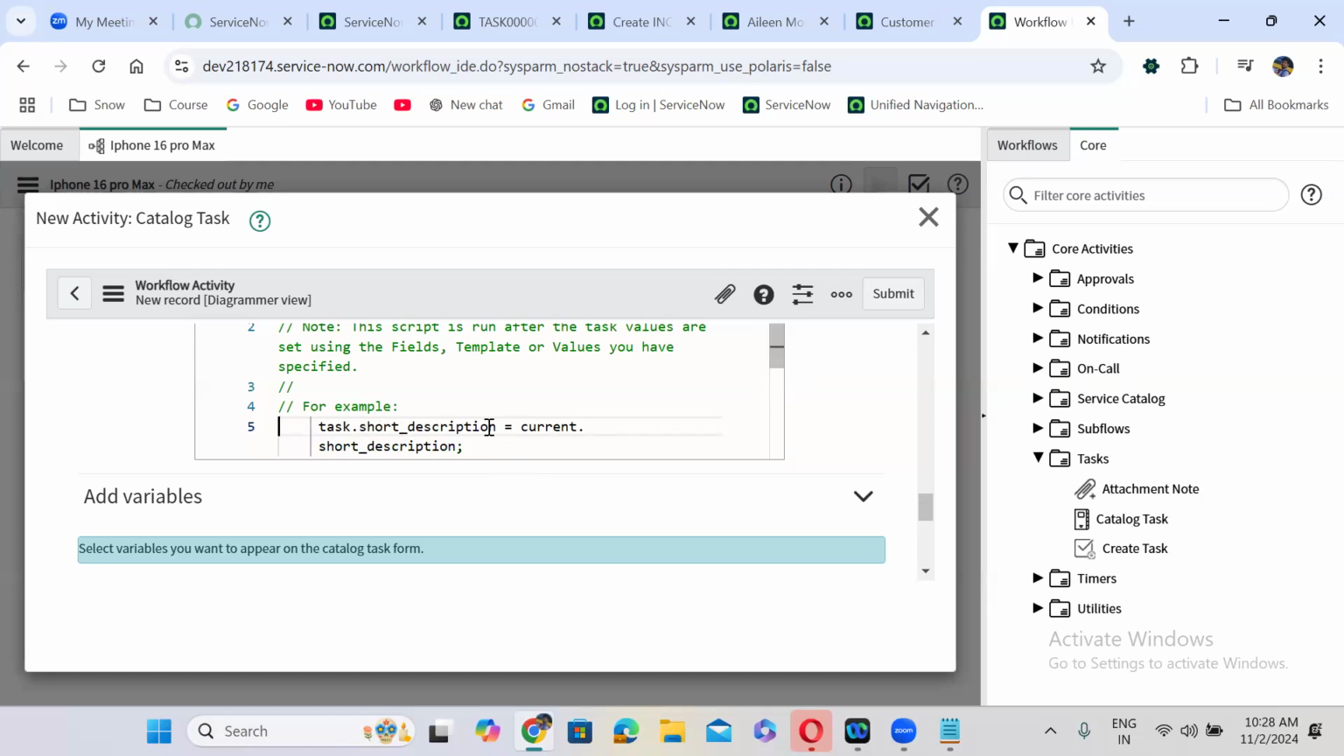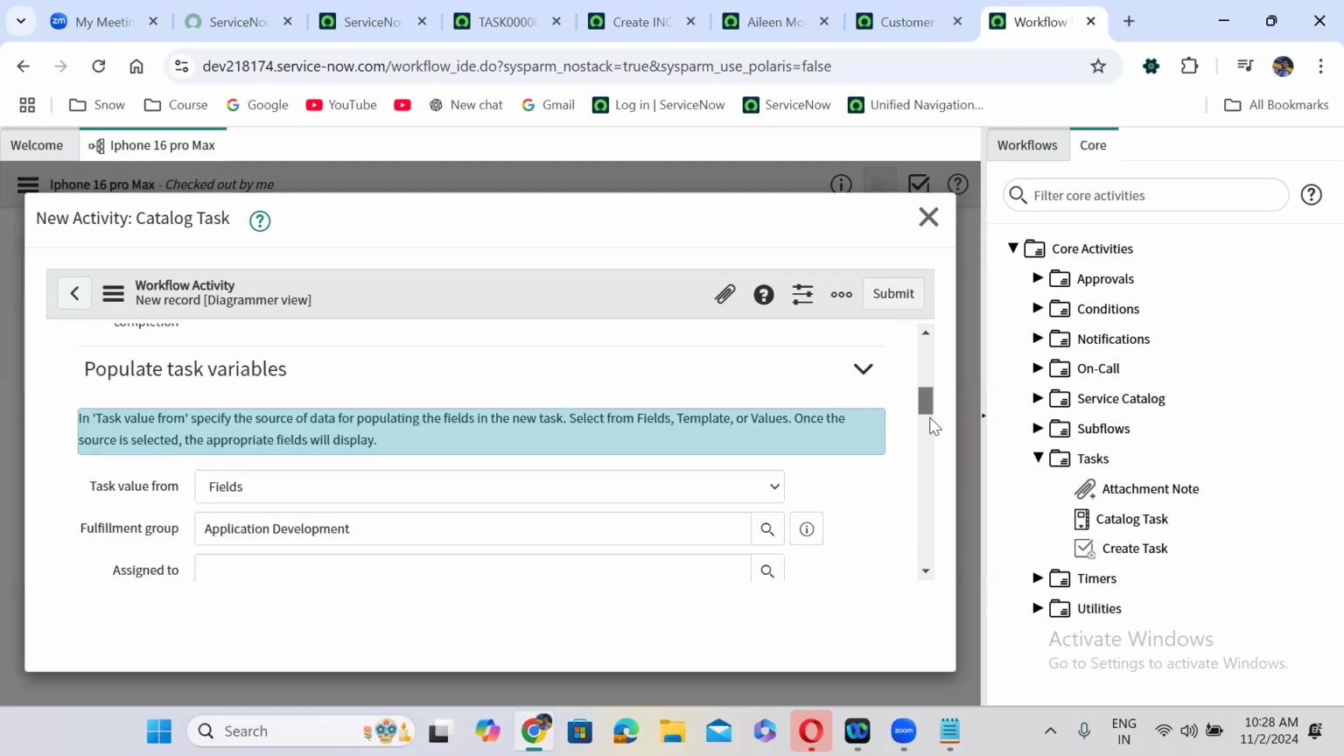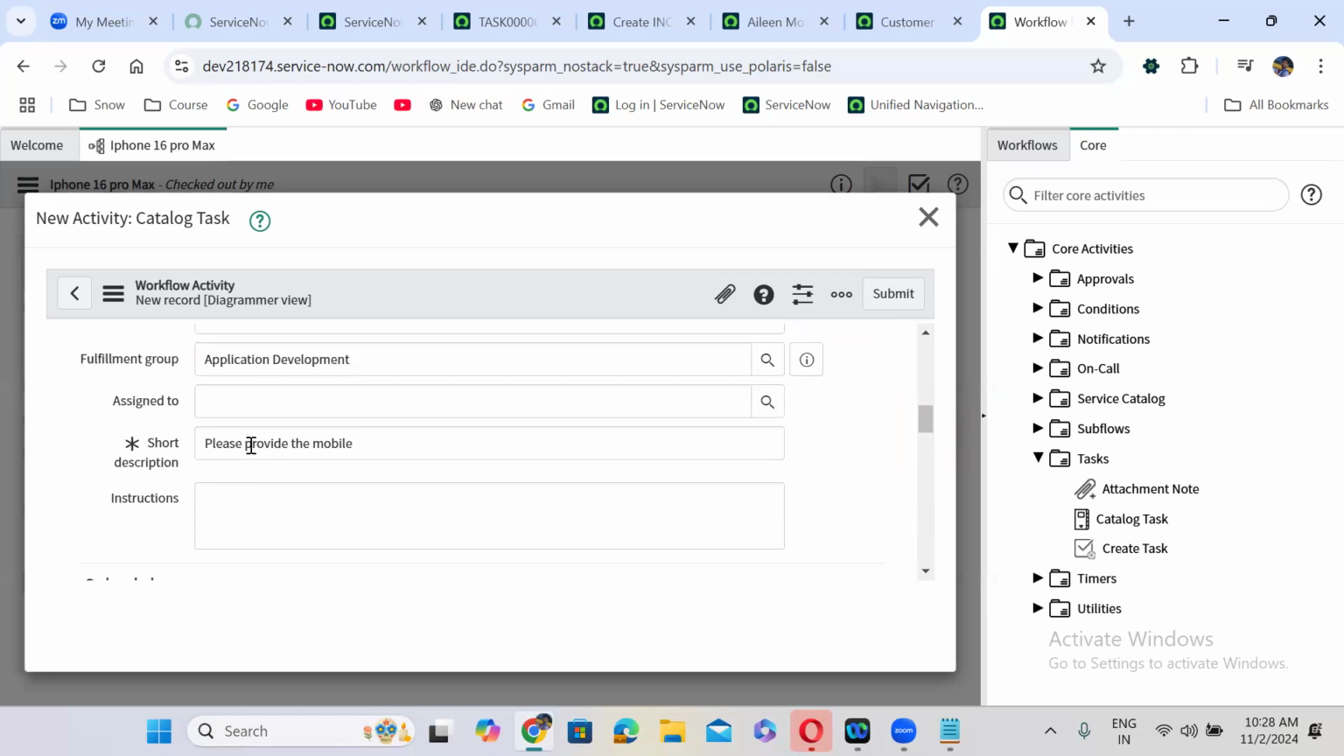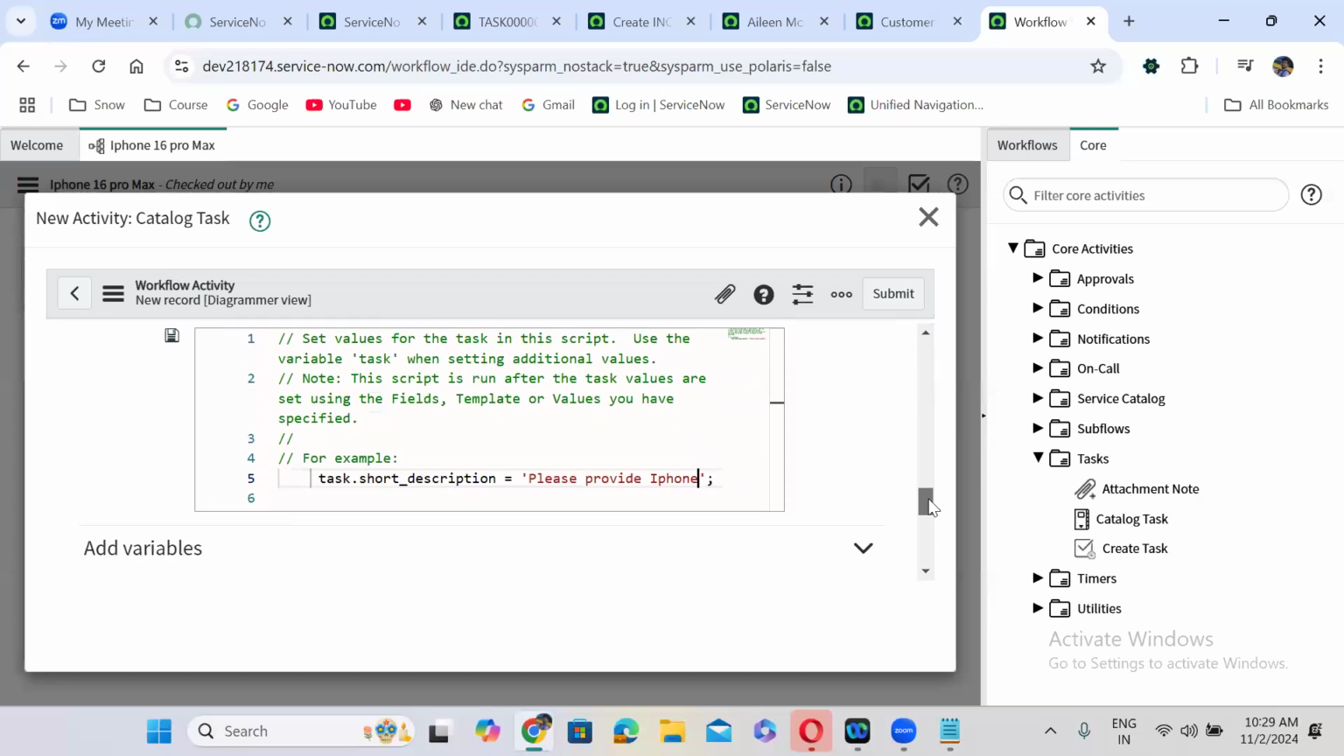So task.short_description is equal to current.short_description. Okay. Please provide the mobile, I have kept here, right? Short description. This will be overridden by the script. Okay.